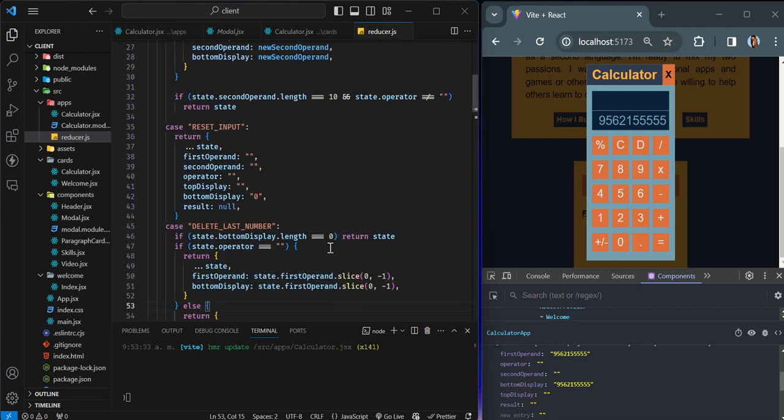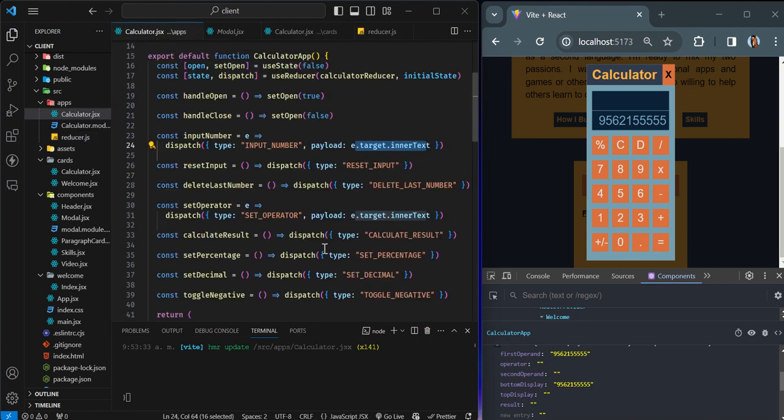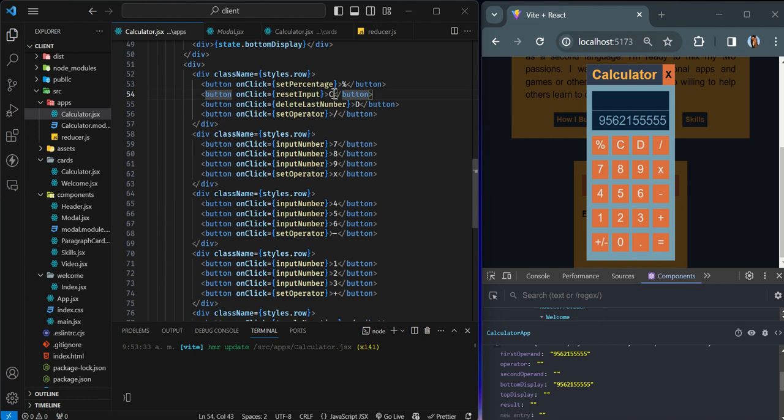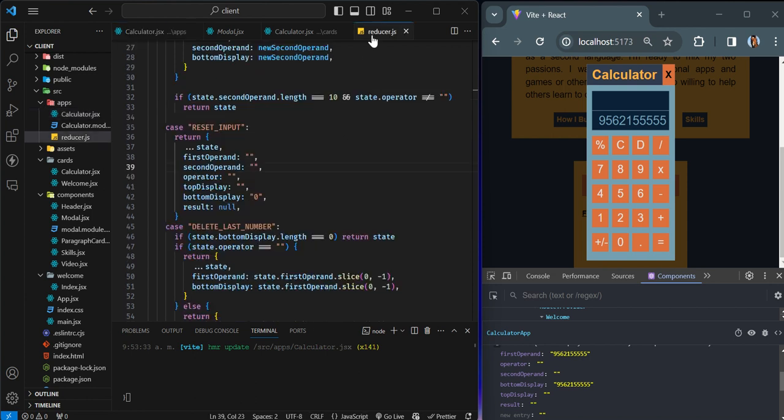Reset input. So for the reset input, let's say the action type is put over here. Reset input to this callback function. Reset input. Dispatch type reset input. So whenever I click on the C button, it's going to call that function reset input. And let's go back to the reducer.